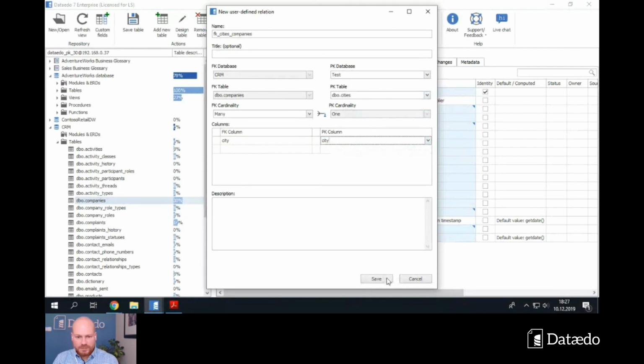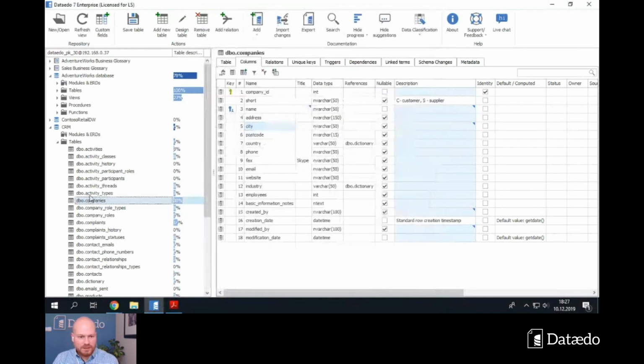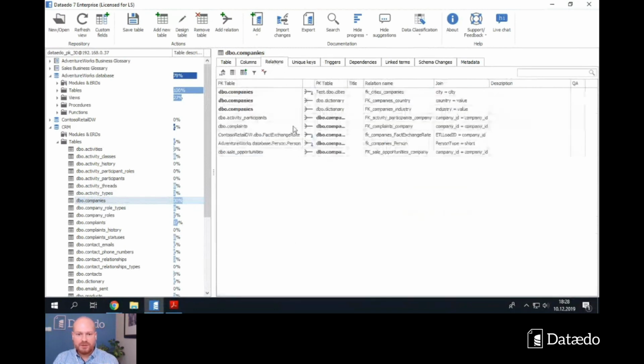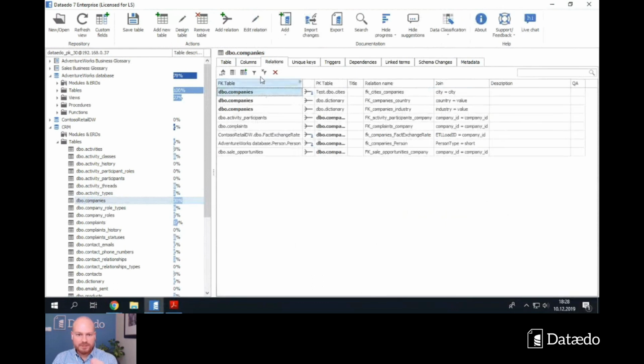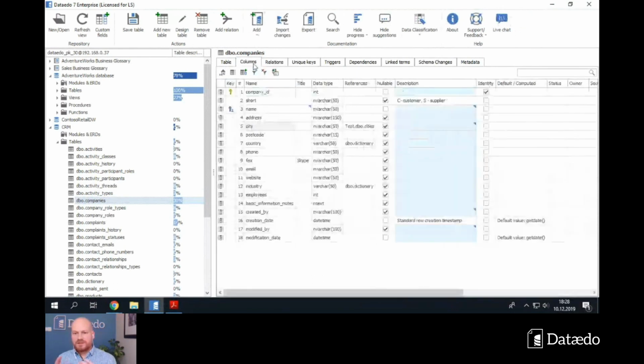When I save it, and again, let me get back, you can see over here that this table references a table from the test database called cities, dbo.cities, right? And on the relationships, you have this information over here. This is very useful. That gives a lot of power to the analyst, all those people who are working with data, who want to do reporting, and that's very useful.